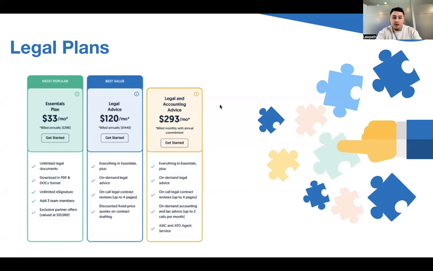So on the screen here, I've shared them out. You've got our Essentials plan, again, which lists it out: unlimited legal documents, PDF and Word format, unlimited e-signature, and you can also add in up to 3 team members. We do have a range of partner offers as well. So we have partnerships with MYOB for accounting, Canva, Airwallex, a bunch of different partnerships there, which can save you up to $10,000 across all of them.